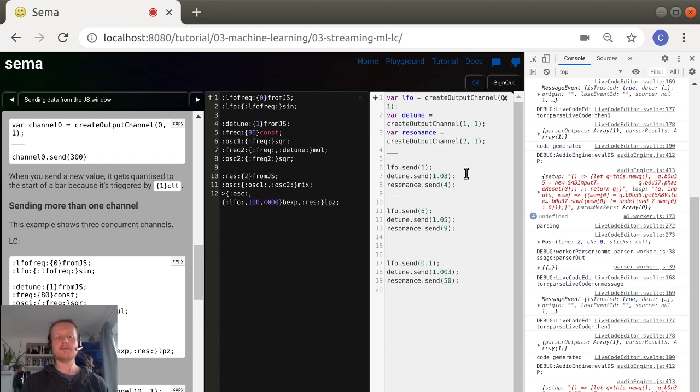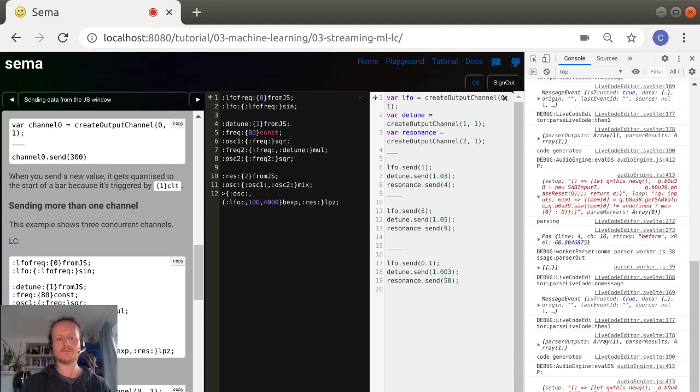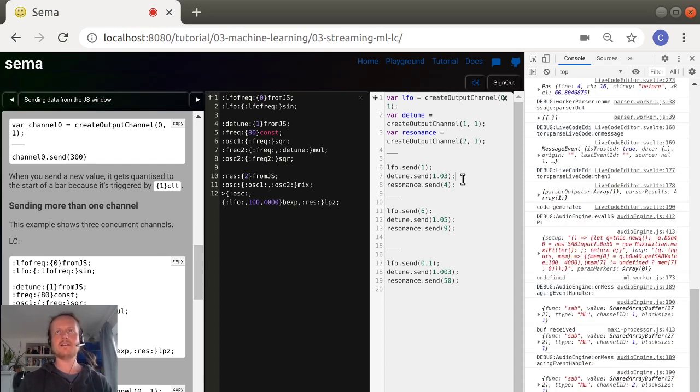At the moment, we're just manually sending data, but we could be doing this with something more interesting like a neural network. So let's run this code here. And let's run this code here. This creates 3 channels, numbered 0, 1, and 2. And then I can send data on those channels to control the synth here.